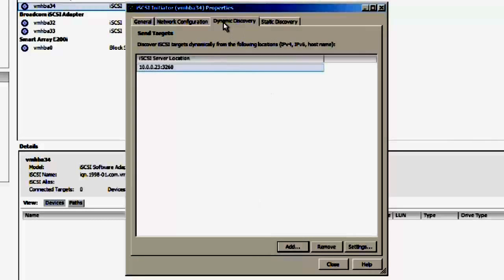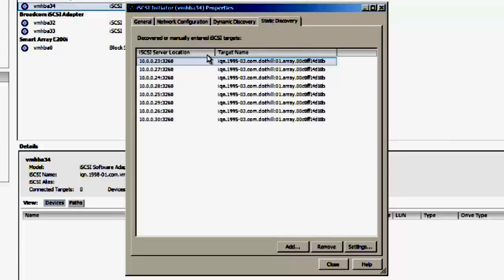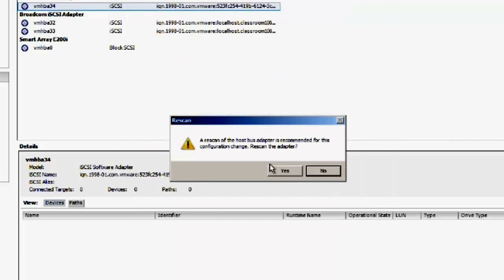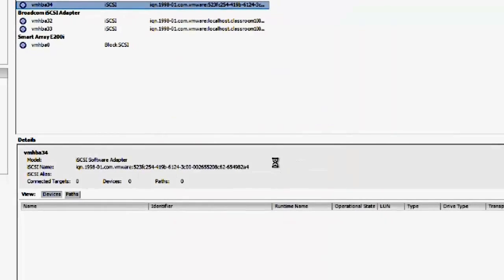One thing I'd like you to notice here is that when I switch over to the static discovery tab, it hasn't just discovered the IP address that I inputted, but it's also discovered all of the other IP addresses on the iSCSI SAN. Each one of these represents an active port on the SAN's iSCSI controllers. That means we have a total of 8 active ports on the SAN's iSCSI controllers, which means we can have more paths per LUN in every case. As soon as I say close, it's going to ask me to rescan my adapter.